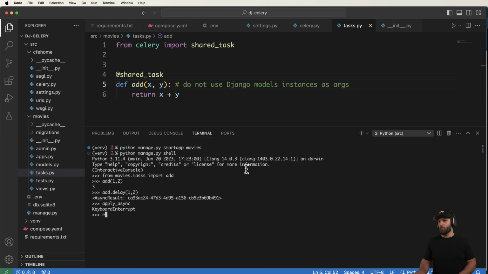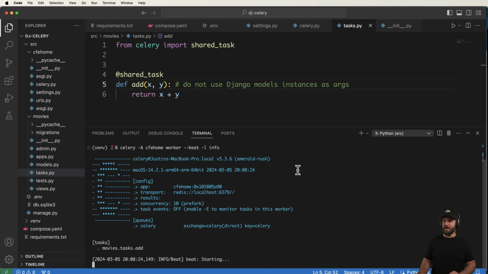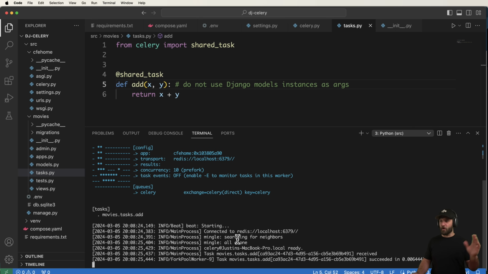Great. So with this in mind, let's go ahead and make sure that this result is actually happening. So I'll go ahead and open up another terminal window and navigate into src. Once again, we'll go ahead and run celery -A, and it's capital A, cfehome worker -B and then -l info, hit enter. And with the info, we'll be able to see the result come out, and it happens as soon as Celery starts working once again.